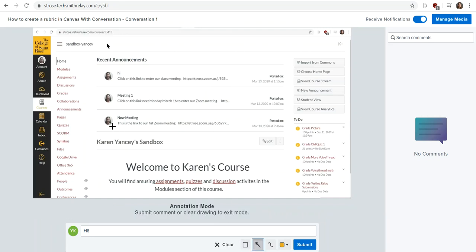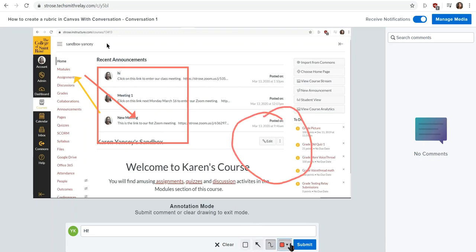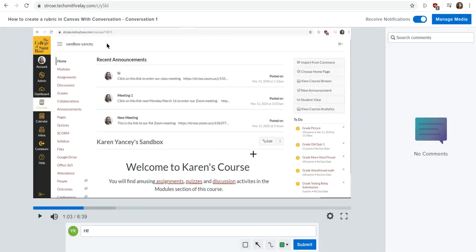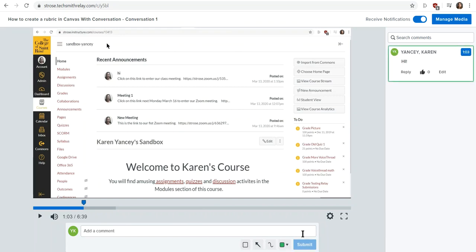For example, I'm going to annotate with an arrow. I'm going to change the color of my annotation. I'm going to create a box that is red. And I can circle. I'm going to change the color to green. And once again, I can clear all of my annotations. I can keep my text here and submit. And it shows up on the sidebar.